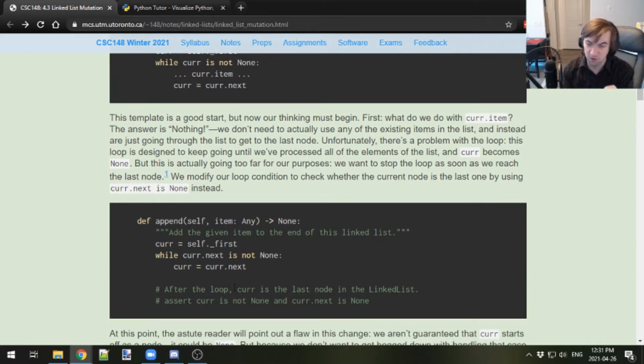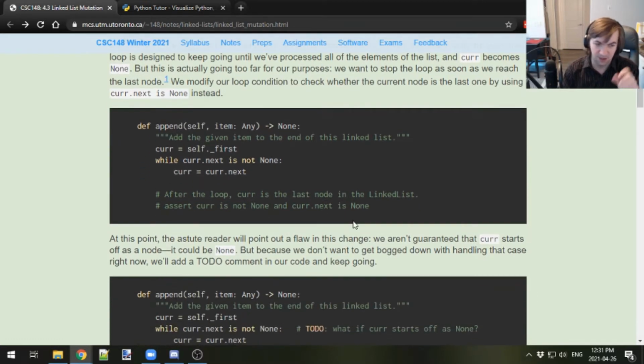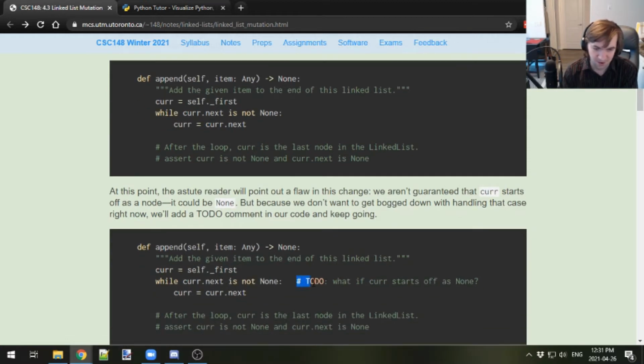After the loop, the current is the last node in the linked list, not nothing, which means you can have a little check here if you want to make sure that it is a node and the next one doesn't exist. At this point, now, there's no guarantee that current starts off as a node. It could be initially nothing, right? So we don't want to get bogged down with all the handling of this stuff. So we're going to add a comment in here, and it's going to say, what if it starts off as None? We probably should do something.